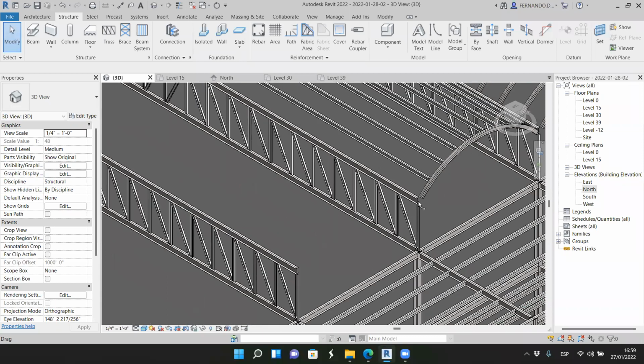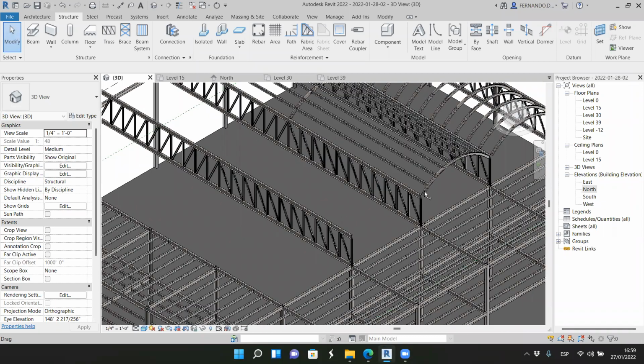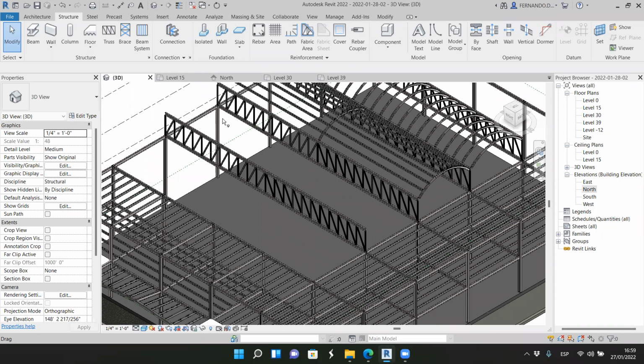The third way, and probably the most complicated one, would be to use a truss. First, we're going to create a roof here. Then we're going to create a truss. We're going to edit the truss family. And then we are going to adapt the truss to the shape that we have created there. It sounds terrible and complicated, but it's quite simple.